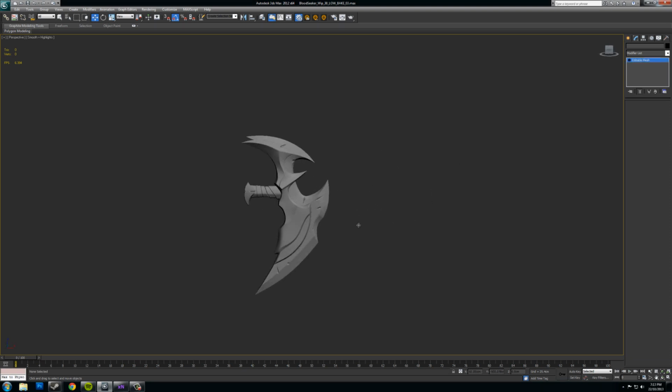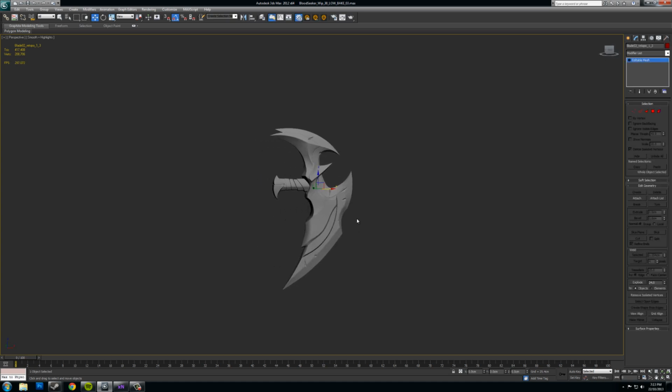I've had a bit of feedback lately from people wanting to know how to make a cage for baking in Xnormal, so I'm going to show you how to do that.